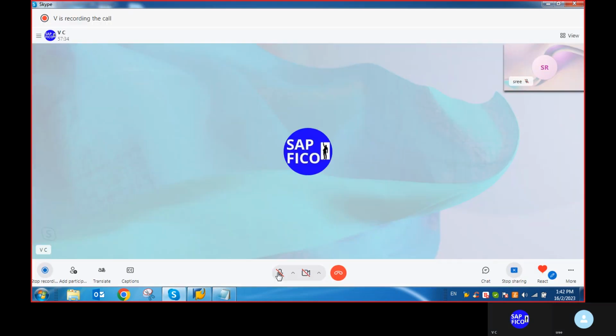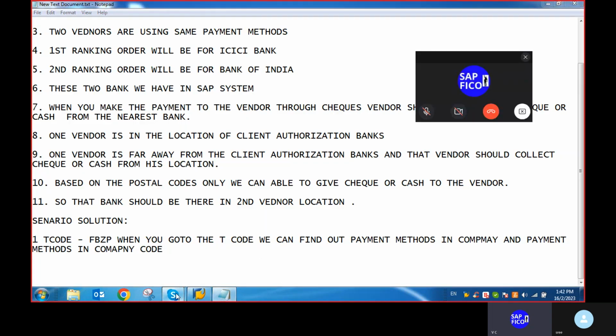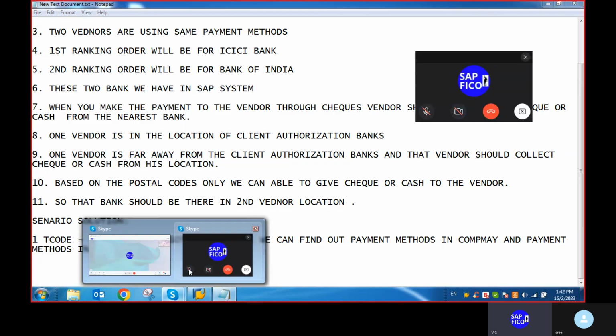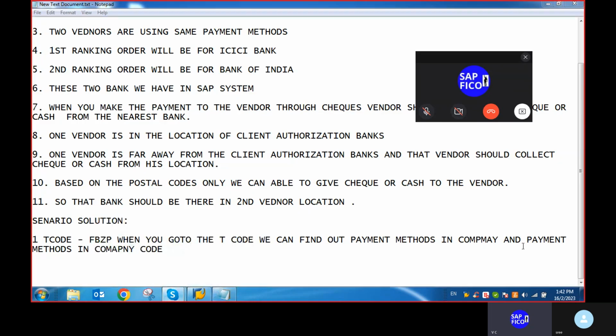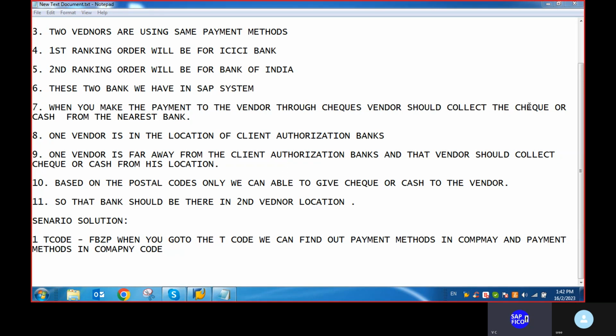Payment method in company code, you can just write down payment method in company code also. Okay, good. So then next one. Under the payment method in company code, you can just write another point.